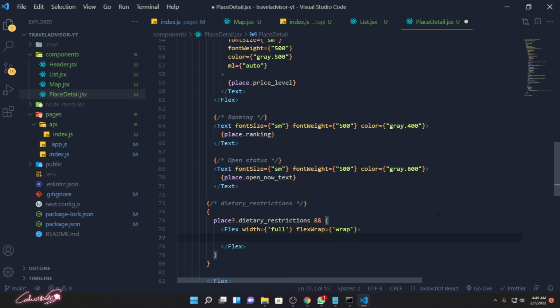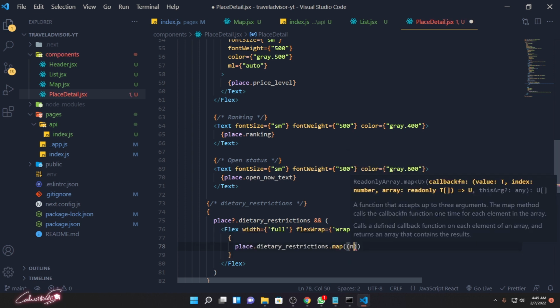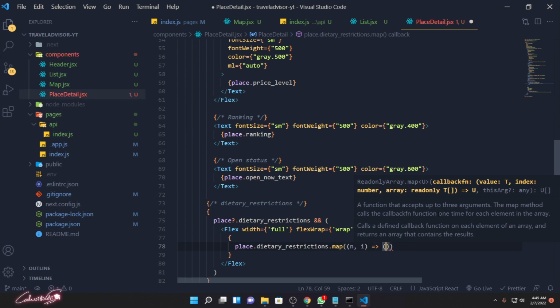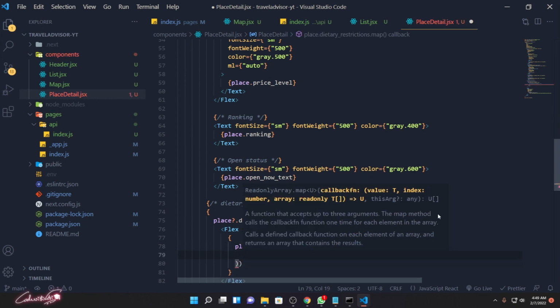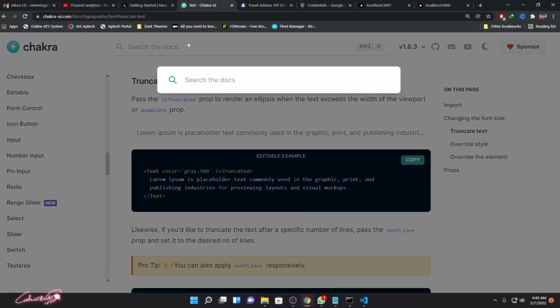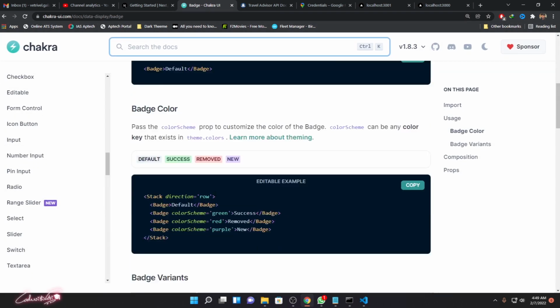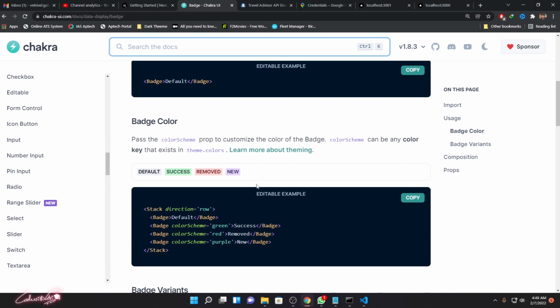Okay, inside this I'm going to render, so place dot dietary restrictions dot map, open it, and it's going to take the data along with its index and an arrow function component, open it, and here I'm going to render a badge. If you search for the badge component in Chakra UI, you can see it has lots of styles. You can choose whatever style you wish to have.